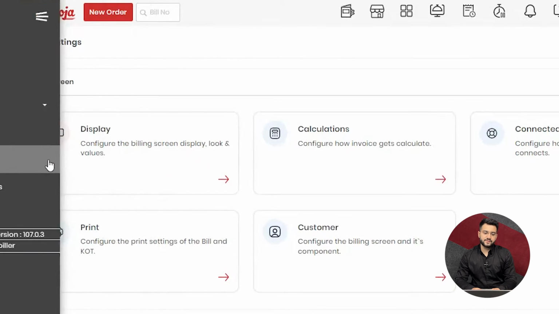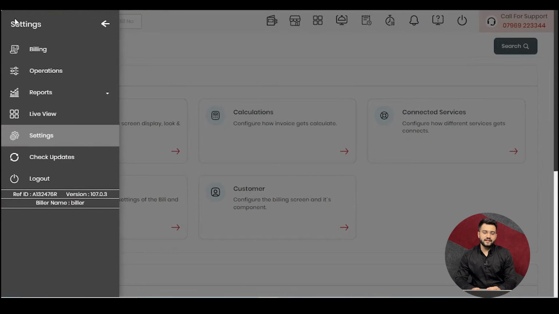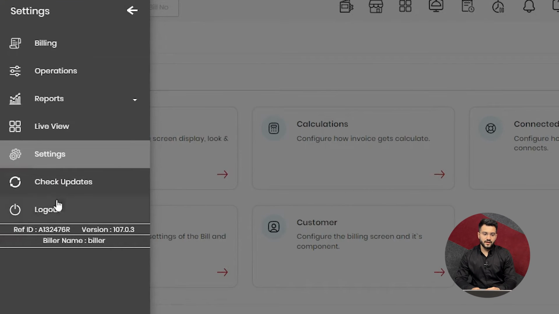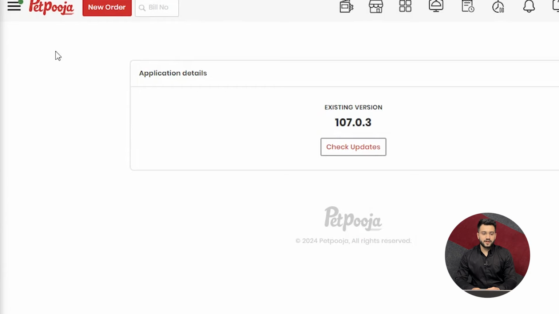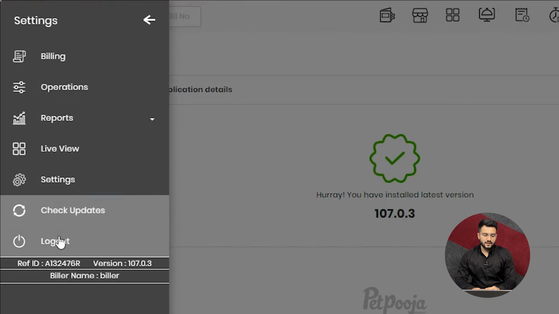The next section is for settings. There are different types of settings at the outlet level and the server unit level. These settings can be configured from this section. A detailed video for the same has also been made and uploaded onto our YouTube channel. In case there are any pending updates, the server or the staff member can come here and check for updates. You'll see a tick mark like so if you've installed the latest version. If the staff member wants to log out, they can click here and log out of the POS system.